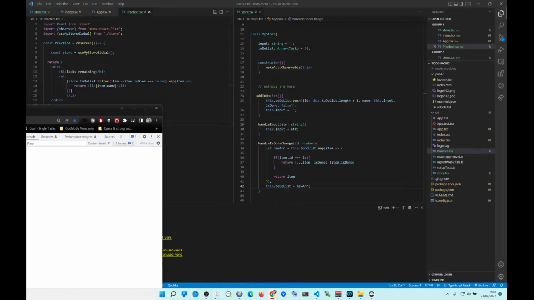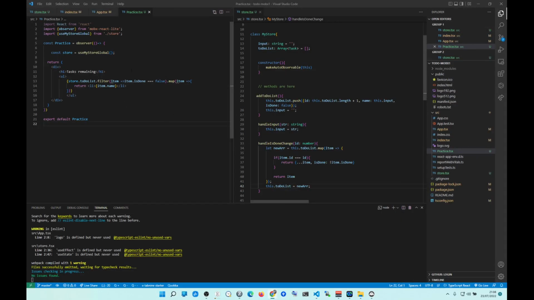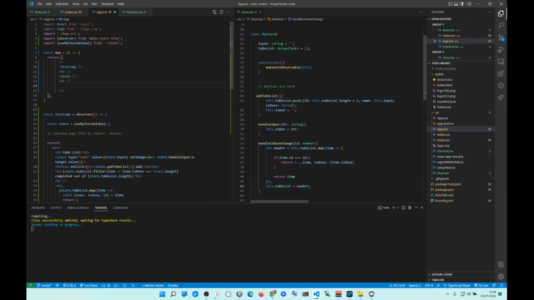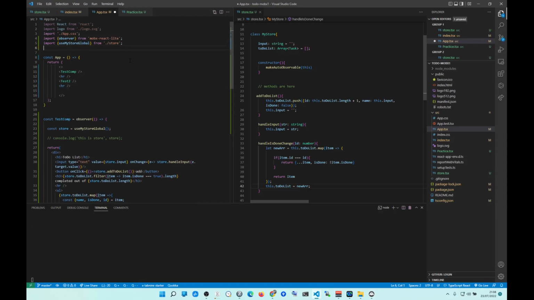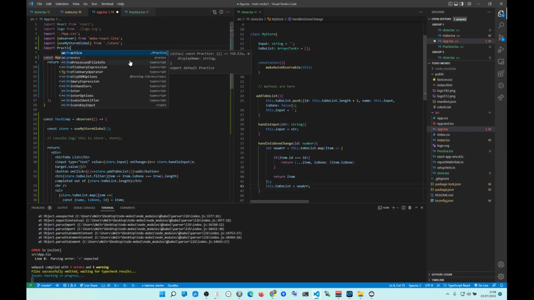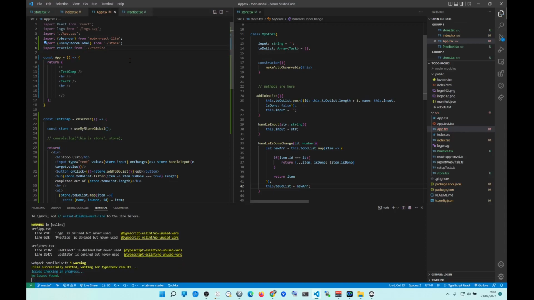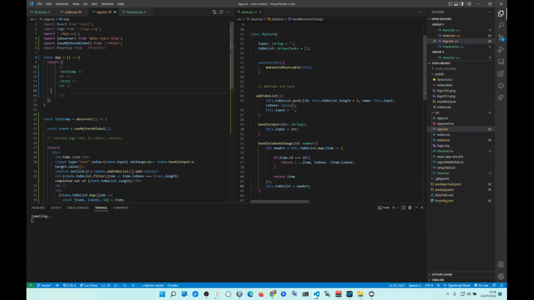So let's see. Okay, so now we need to slap this component somewhere in here. Let's put import Practice. Oh, whoopsie! Because it's a default import, we need to do import Practice from. It's in here already, right? Yeah, it's already in here. And then we're going to slap it in here, right? Practice, like this.